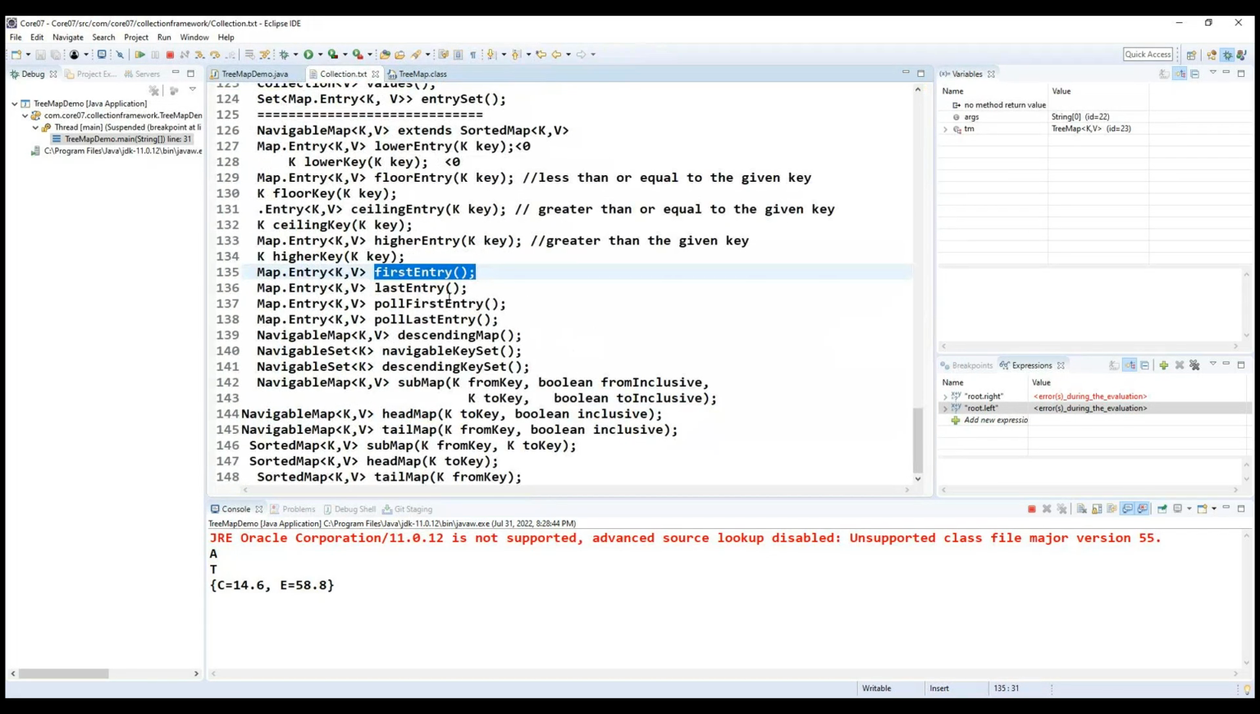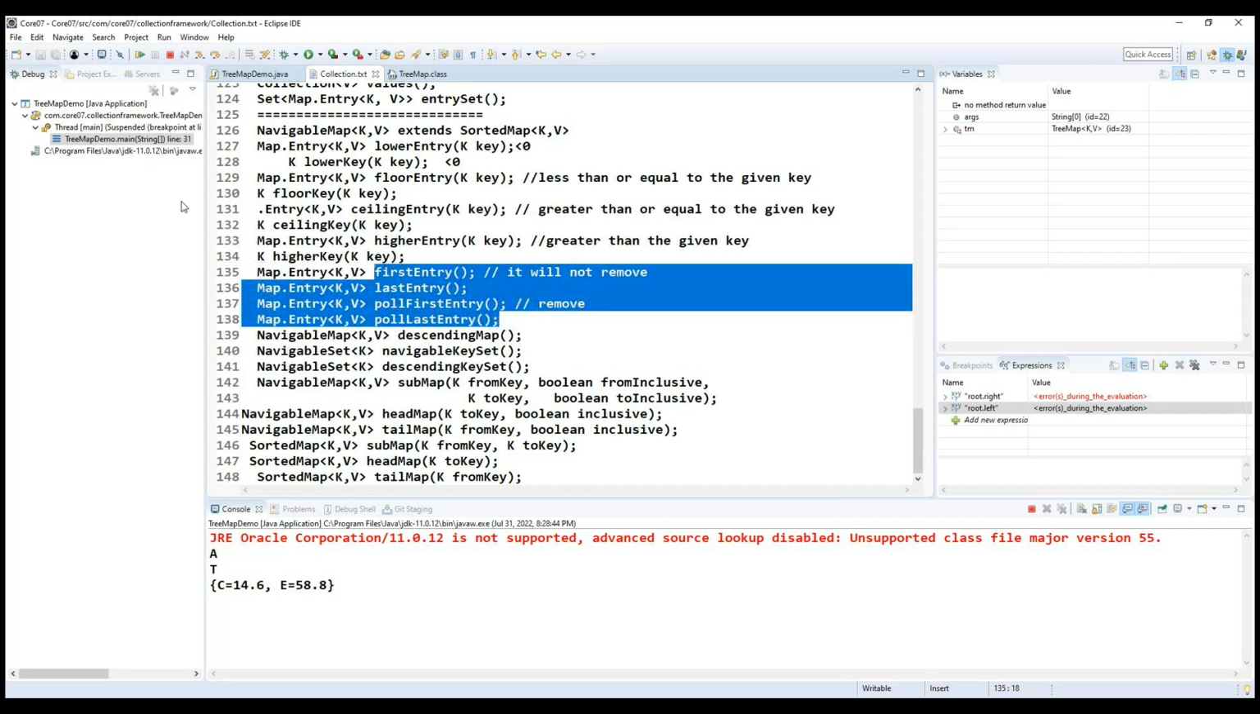The difference is basically between get first entry and poll first entry. Poll will remove the record whatever we are trying to load. This particular method will not remove it. These are the only changes we can identify. So these four methods will do the same.